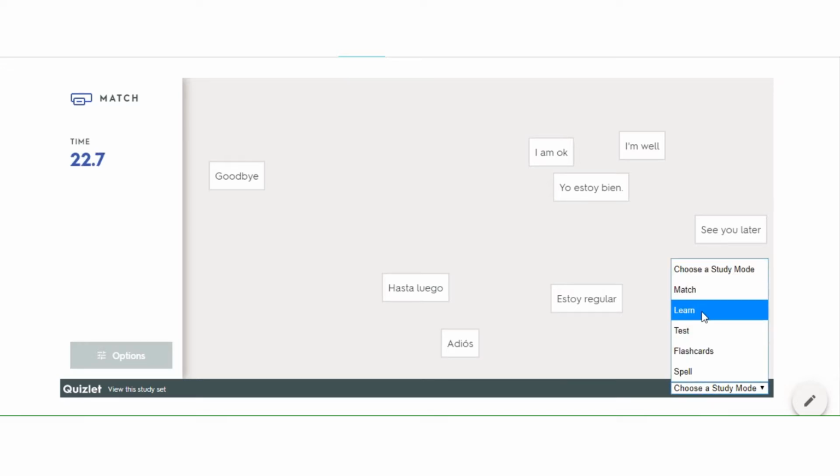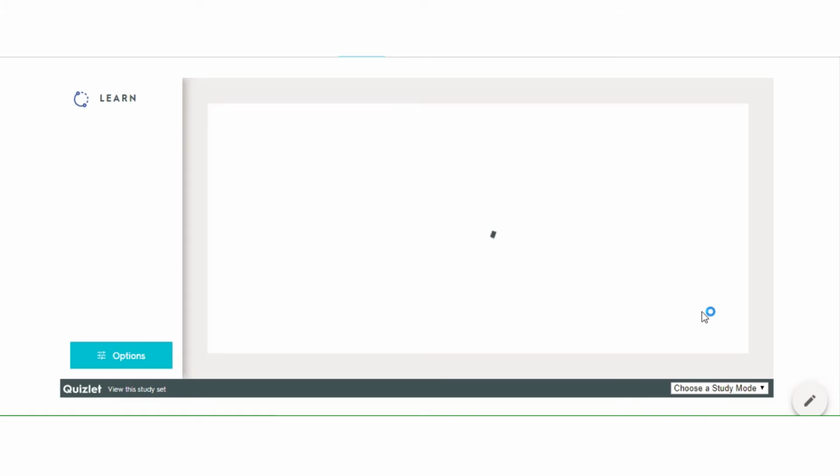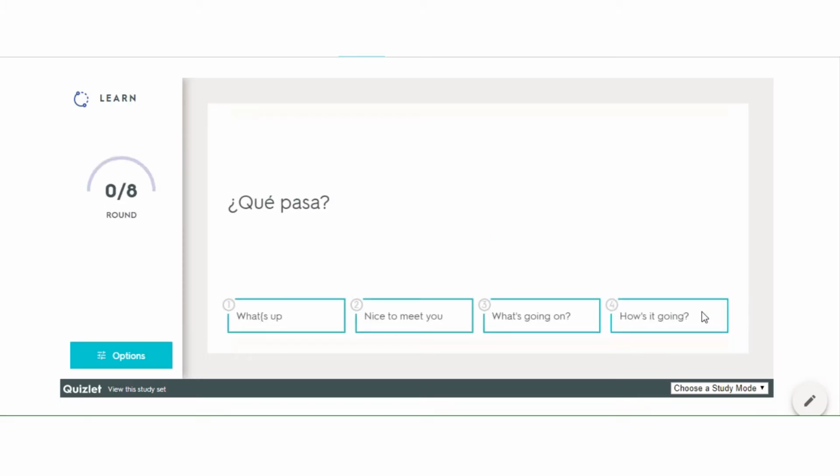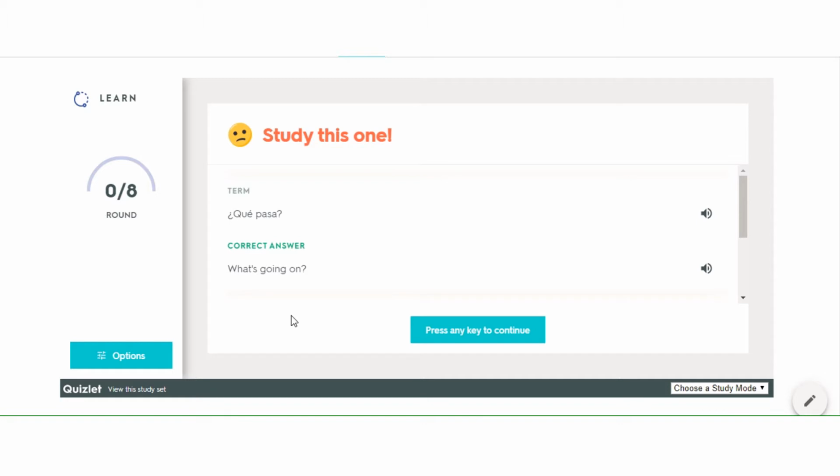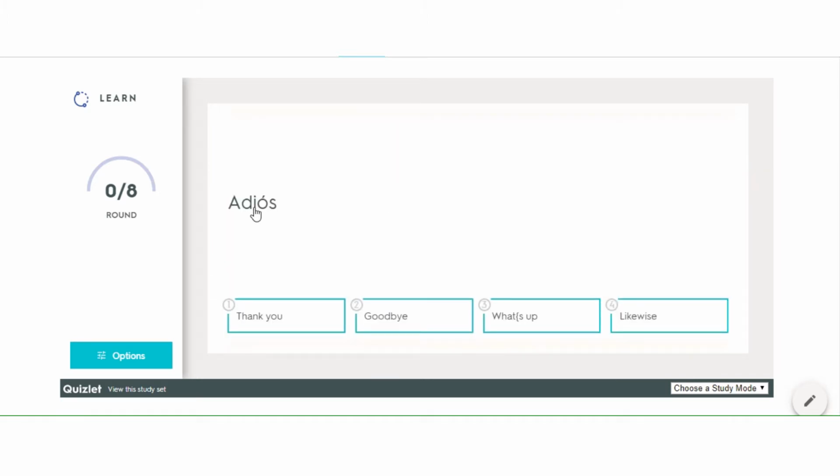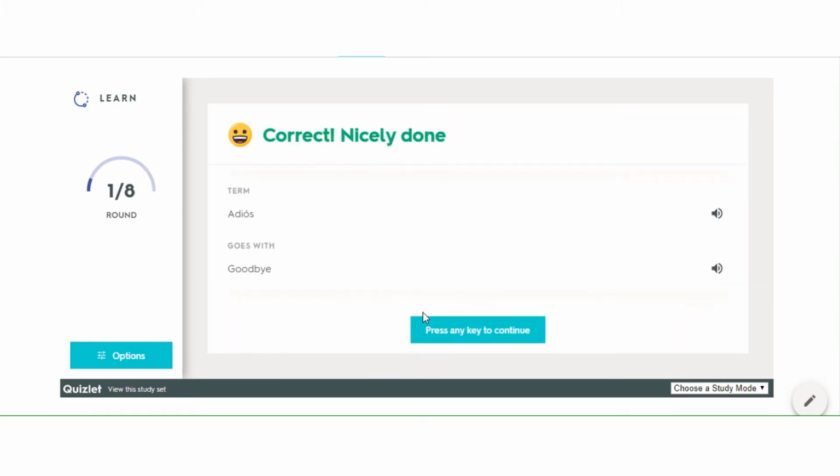Now there's also a study mode called Learn. So this is kind of like flashcards, but a little more like a game. So it says, ¿Qué pasa? And I have some options here. ¿Qué pasa is what's up? Oh no, I got it wrong. I was supposed to be what's going on. So I'll have to go back and study that one again. So this one will ask you questions. Adiós is goodbye. Nice, I got that one right.